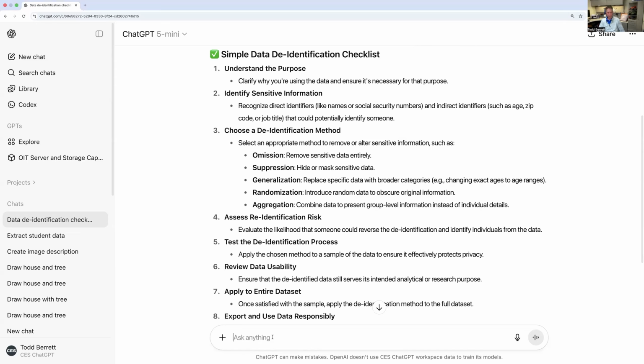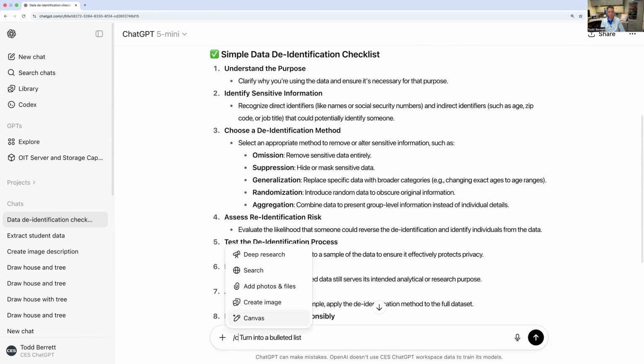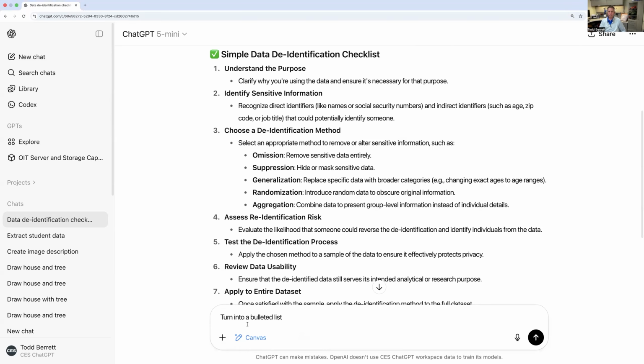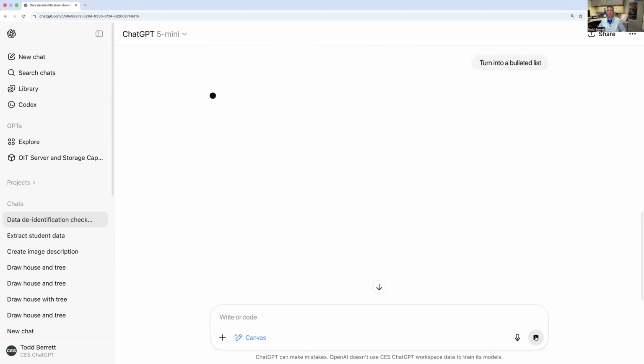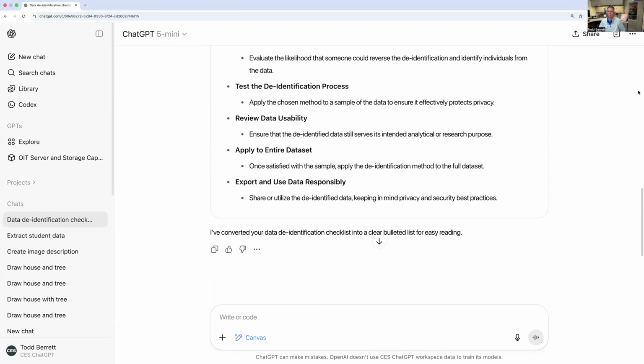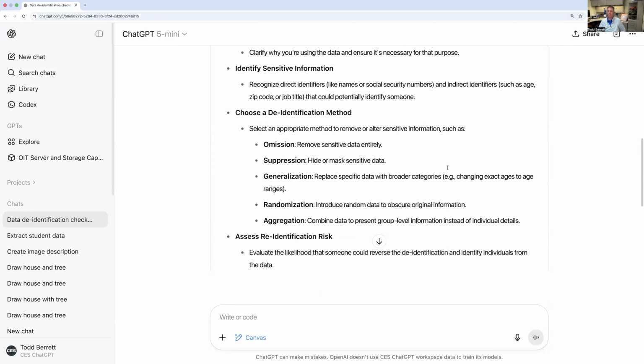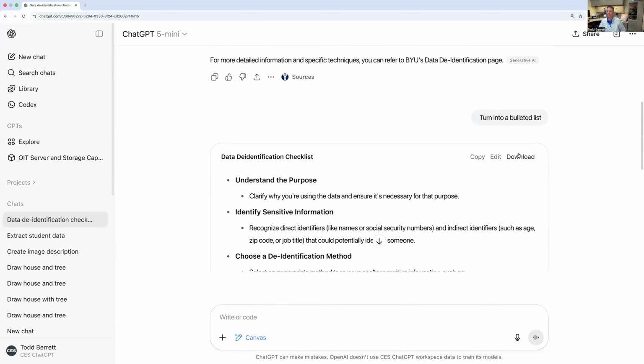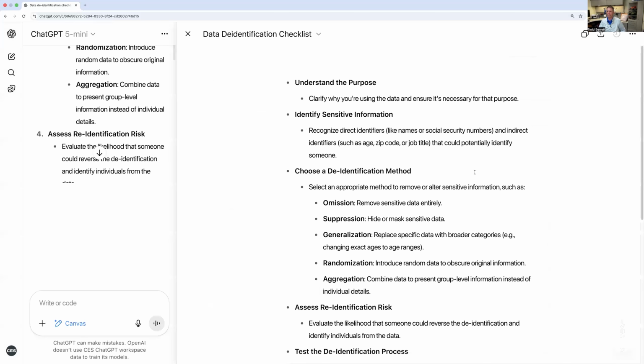So I can paste my text control. This is really similar to the one I showed you earlier. Or usually, if you just start typing canvas without the brackets around it, that's going to tell it to use the canvas. And you can see it popped up here, turned it into a bulleted list. So now it knows to create this on the canvas. You can tell we're on the canvas, and it's done already. At the top, it says copy, edit, download. We're going to go ahead and edit it.